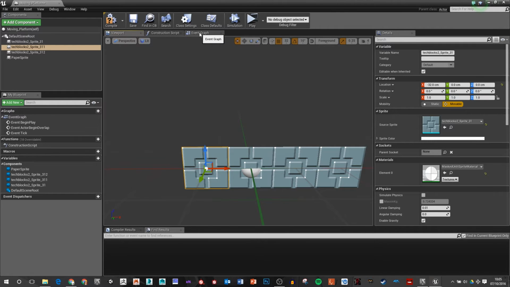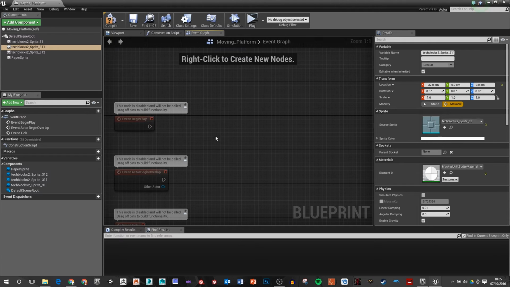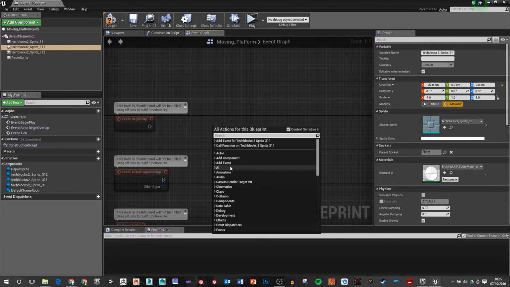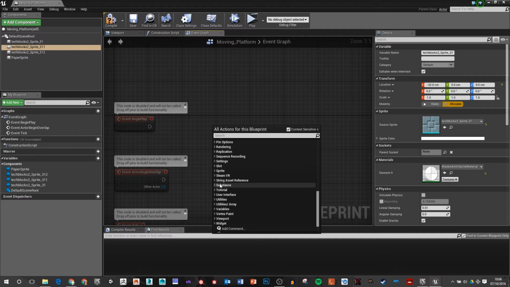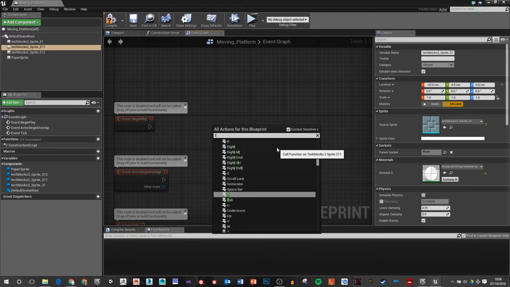So if we go into our event graph, once the level starts, once we begin play, we want to start this animation where our platform moves up, and then after that maybe sits there for a second and then moves down and does the same over and over again. And we can do that animation in our blueprints by adding in the timeline. We can add in new nodes just by right clicking, and we can search them here at the top, or you can try and find them in this maze of hidden menus. So what we're going to do is add in a timeline. I'm just going to right click and add in timeline.